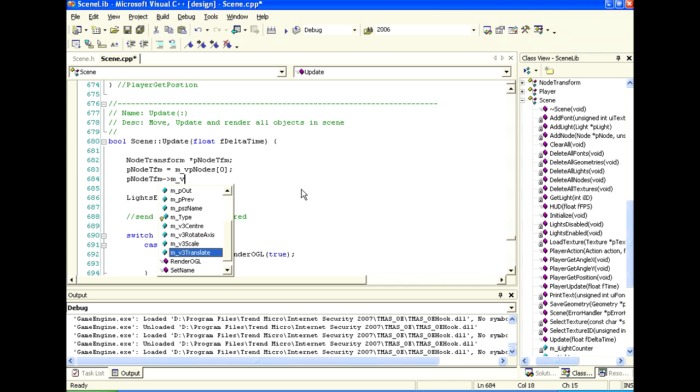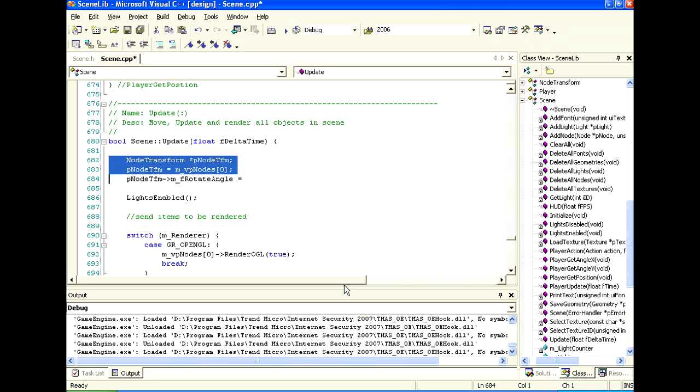Having this, we can then do the following. We want to rotate, change the angle, and actually, let me rewrite this. There's an easier way to do this.